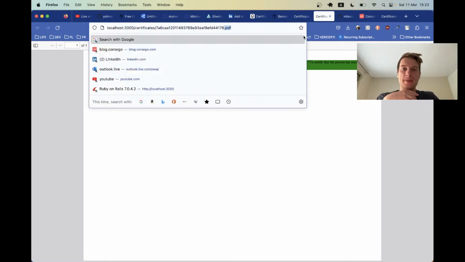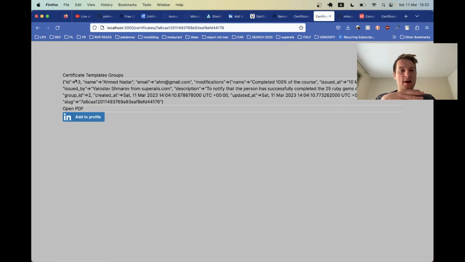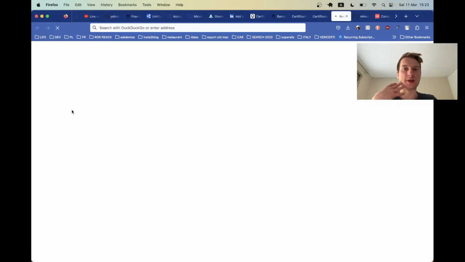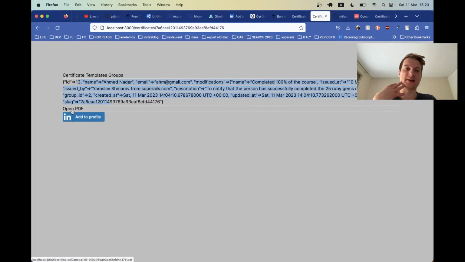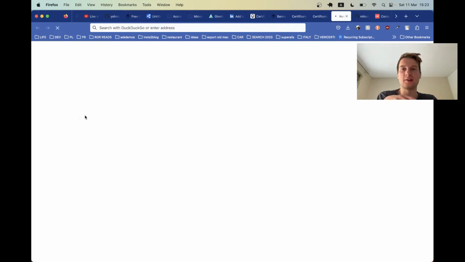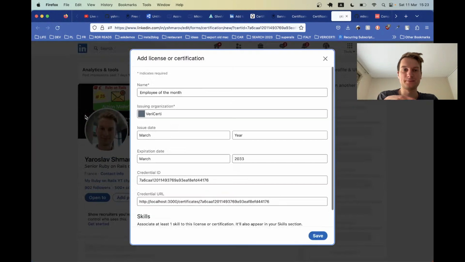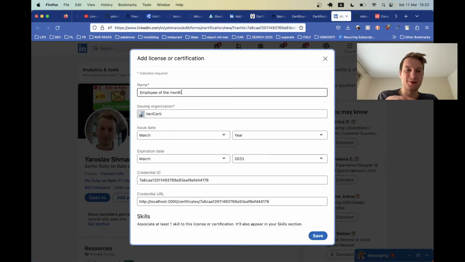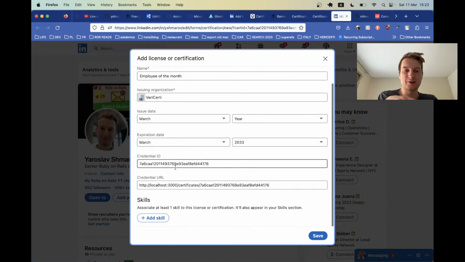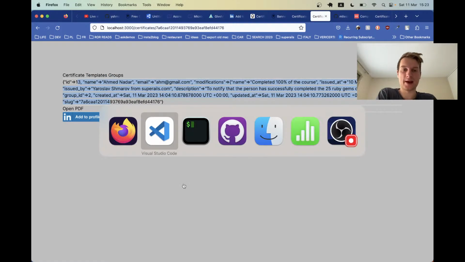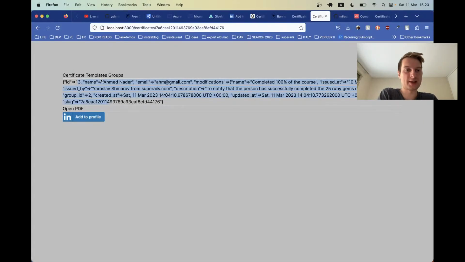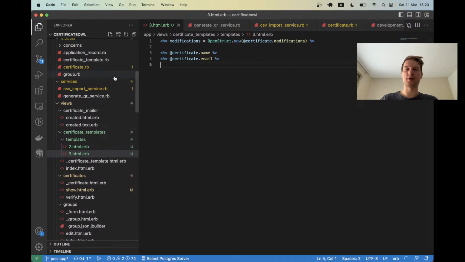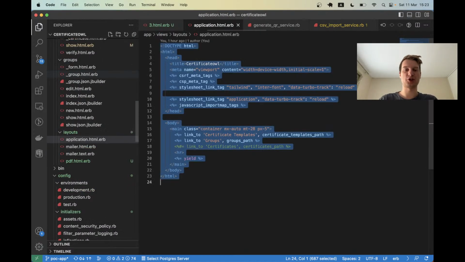what I wanted. So we can go to a certificate, we have the information about the certificate, we can open it in PDF. When a certificate is generated, we send an email, we can add the certificate to our profile and populate the data. Yeah, this one is for employee of the month, issued by, issued team, credential ID, credential URL, looks quite good. And yeah, let's just add a few links that are missing to our application html.erb.